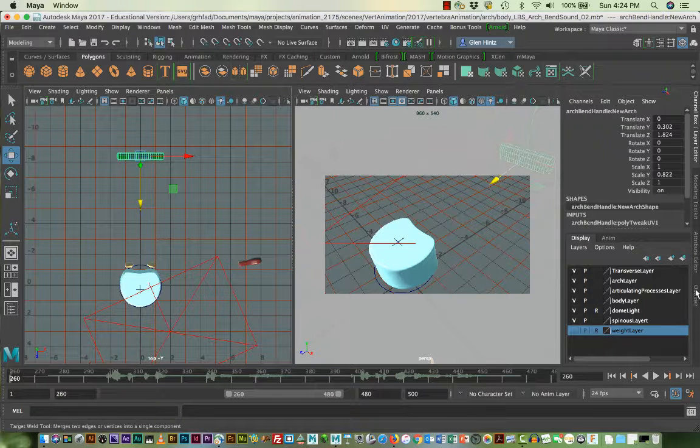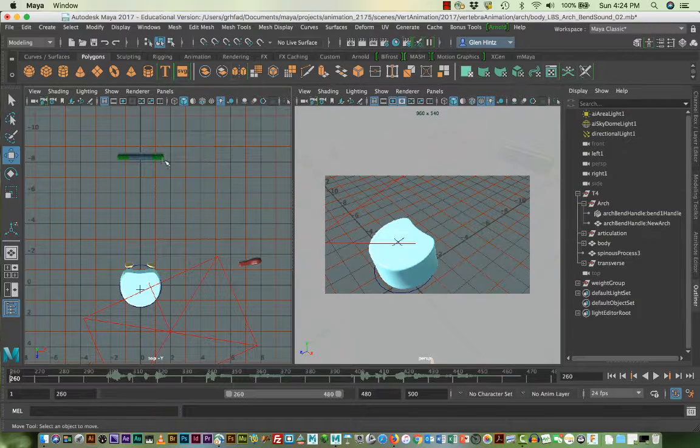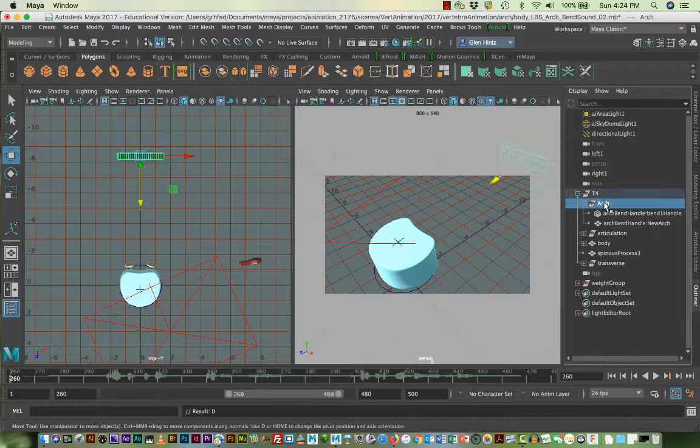All right, so first off, I've got my group: the rectangular arch, the polygon rectangle, and the bend handle that's controlling the arch. So here's the surface, the rectangle, here's the bend handle, and here's the group. So wherever the group goes, everyone else is going to go.